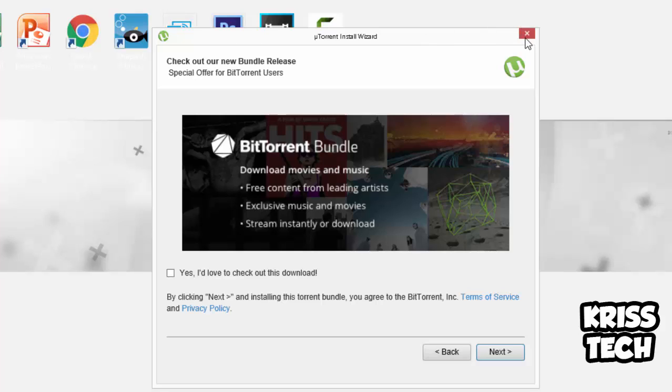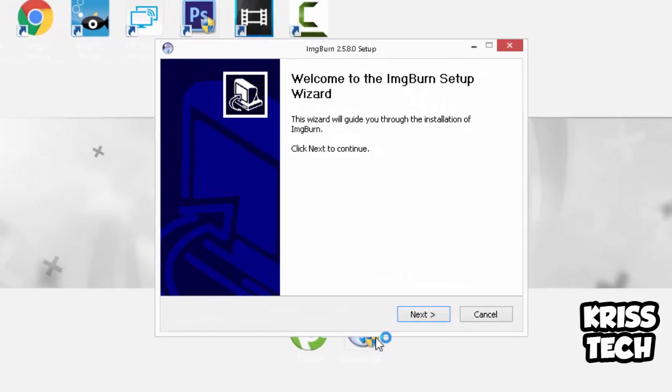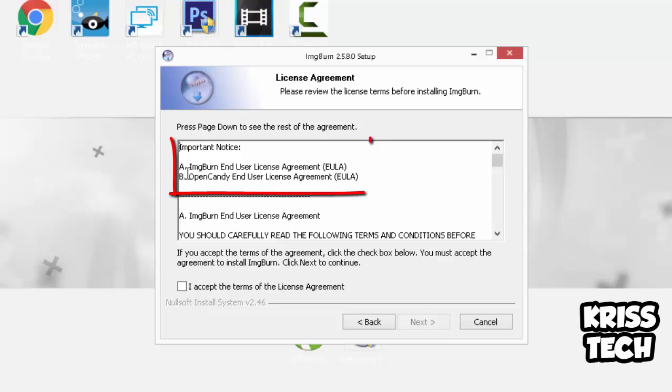So let's close out of the setup and open up ImageBurn. This is one of the most common ones. I know that there is a screen recorder called CamStudio, and that is just filled with malware. Not malware, PUPs. Already it looks dodgy enough, so I'm just going to click next. And then here we can see OpenCandy End User License Agreement. So these are the important notice. You just click yes, I accept the terms.